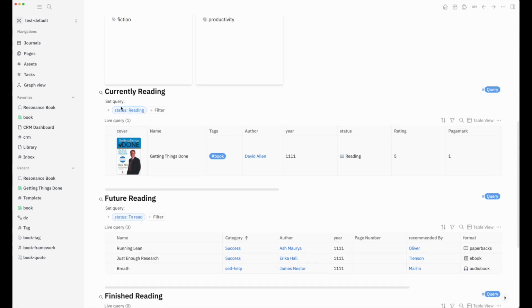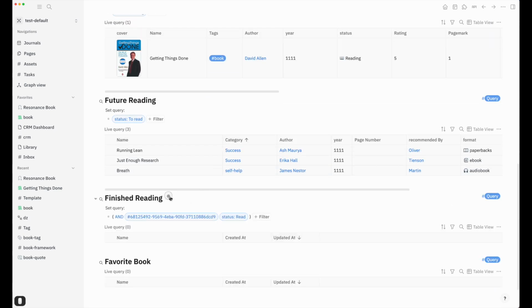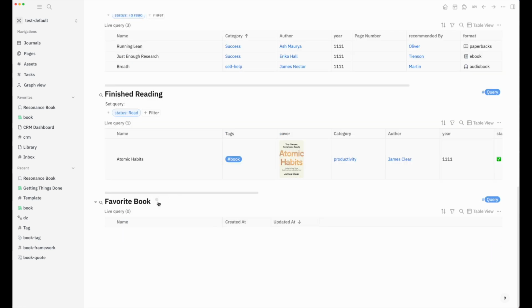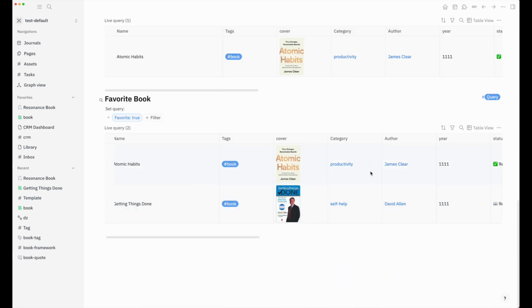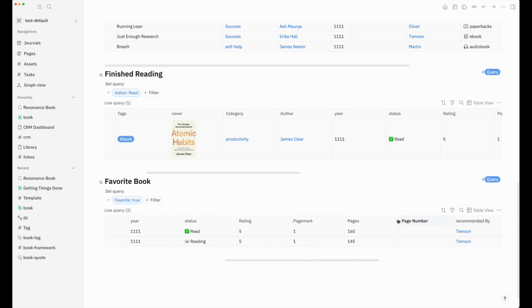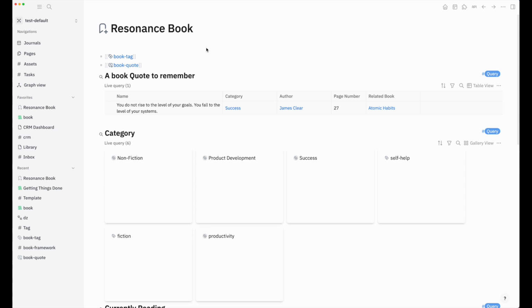Okay, so now we see here we have books that I'm reading here, and then books I have not read yet. They're listed here, and books that I've finished reading. The read, and favorites here. These are books that I have set as favorite basically by checking the checkbox here. So this would be the main hub for visualizing, getting some kind of overview of everything happening with books within my graph.